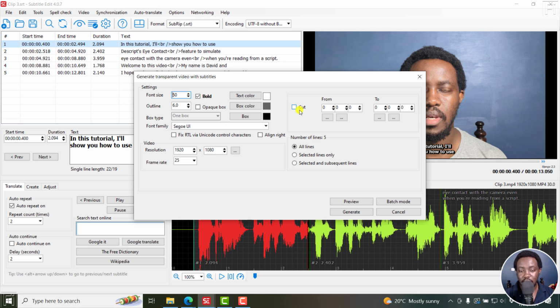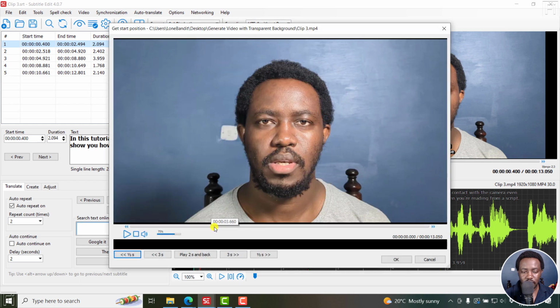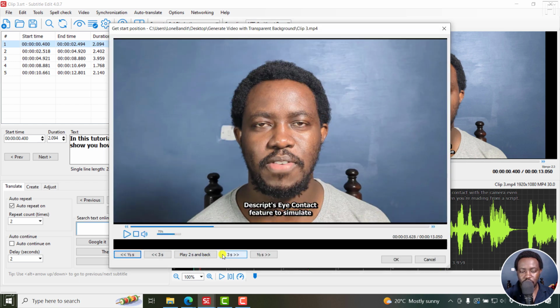Now, this has been fixed, the cut option. So let's assume you want to generate transparent video with subtitles for a particular cut. Let's say I select this and then click on these three dots and then just click here, or you can see whatever you want right here, but I'll just click whatever and then just click OK.